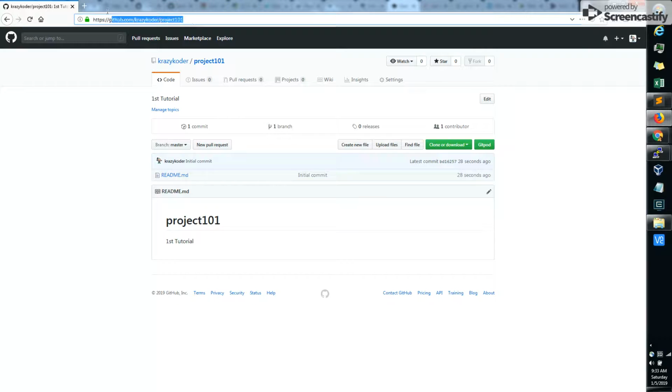So this is basically your web link to your repository, and this is how it looks. You can see there's already a file called readme, and this is the contents of the file: project 101 first tutorial. That was the header, and this was the description I put in. When I created this repo, I just checked the readme, so it is generated automatically. And there are a bunch of things here, for example the issues.